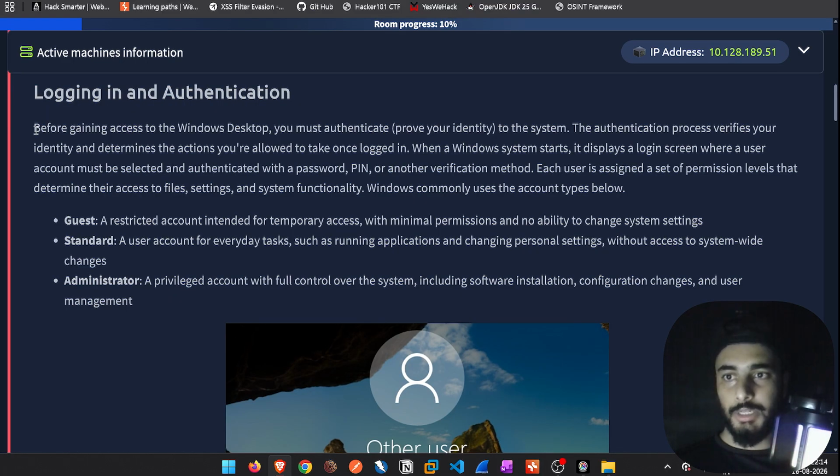Logging in and authentication. Before gaining access to the Windows desktop, you must authenticate, that is, prove your identity to the system. The authentication process verifies your identity and determines the actions you are allowed to take once logged in. When a Windows system starts, it displays a login screen where a user account must be selected and authenticated with a password, PIN, or another verification method.